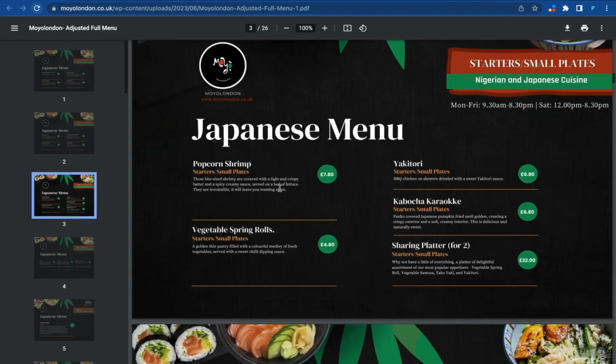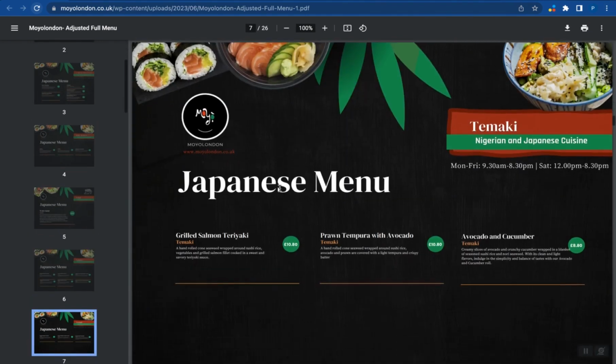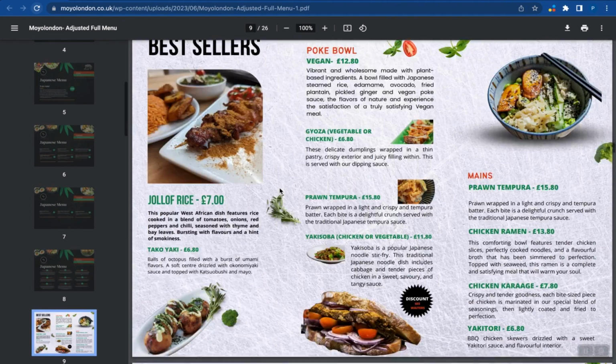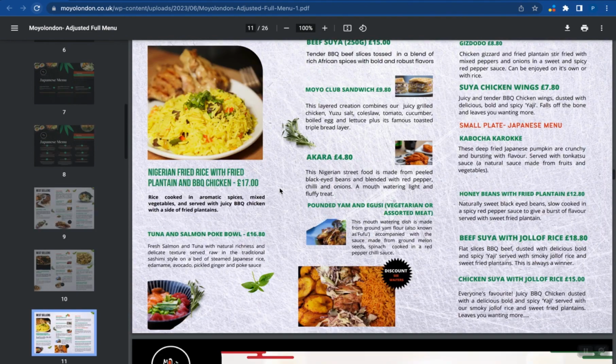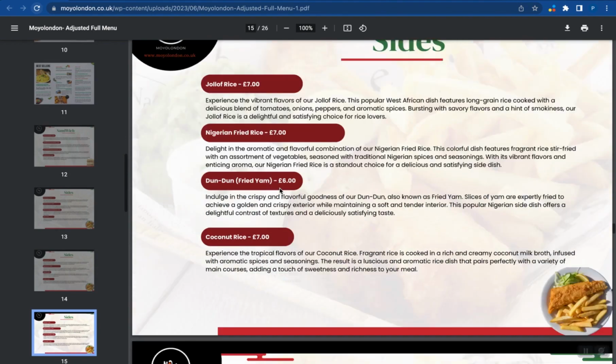So we actually designed this for the client. You can see how beautiful it is. It has different Japanese menu and Nigerian menu. It has bestseller. You can see bestseller, all of that, sandwich down to drinks and everything.